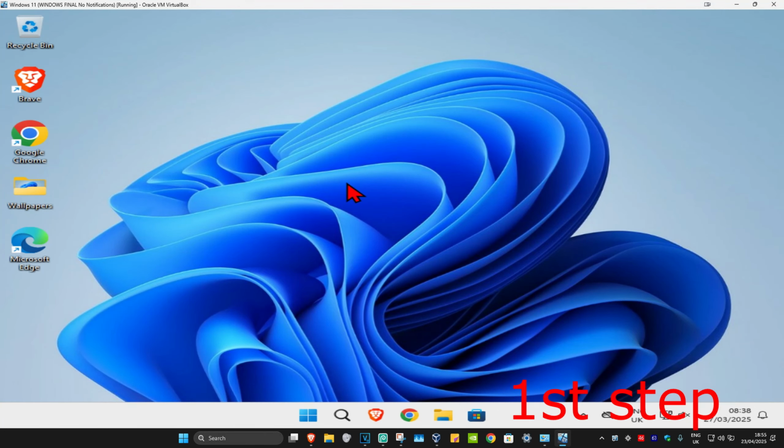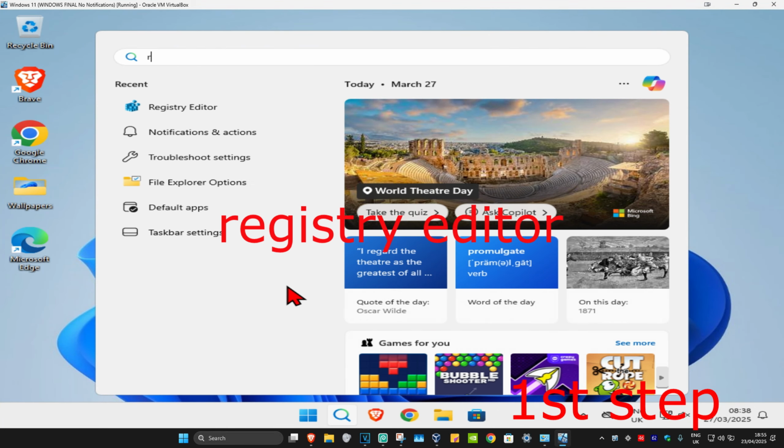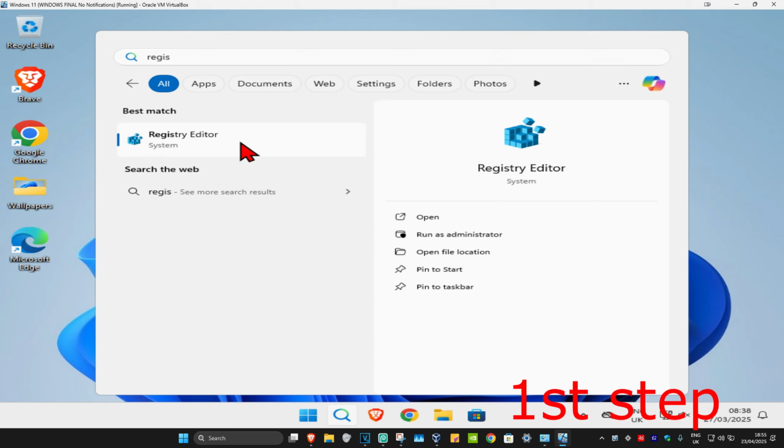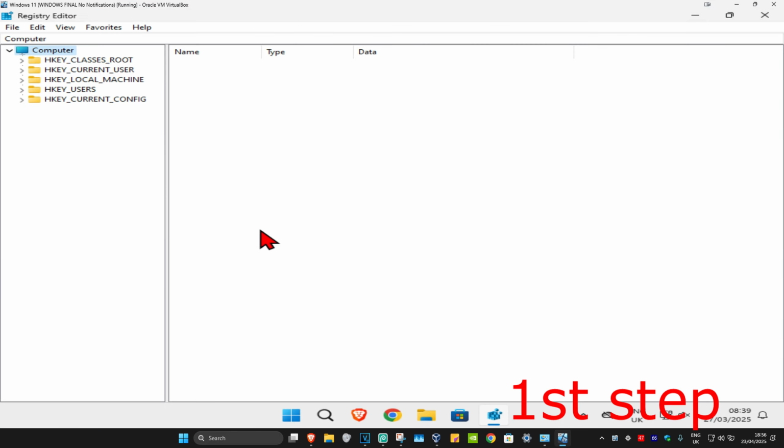So guys, for the first step, you're going to head over to search and type in registry editor. Click on it and then click on yes, and now this will come up. And now once you run this, you can follow everything that I'm going to be doing up here.